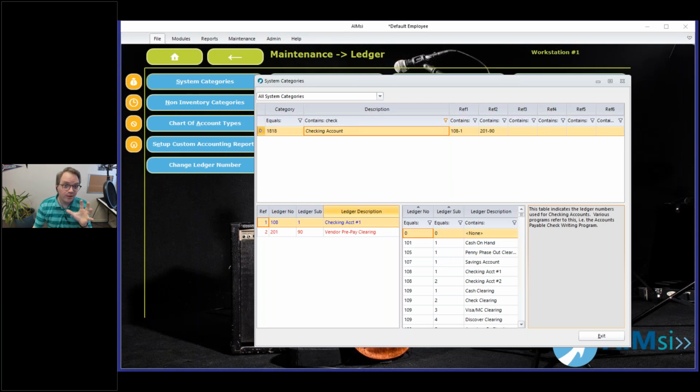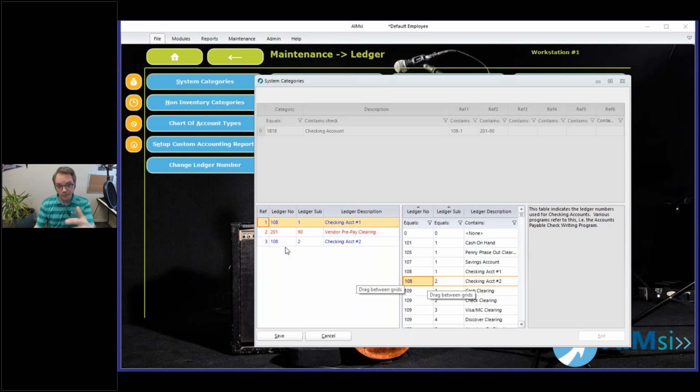Anyway, over to the left bottom side is where you define the ledger accounts that will be recognized as checking accounts. Notice how when you hover over it, it says drag between grids. So if we want to take 108-2 and define it as a checking account, we find it on this list in the bottom middle, click on it and drag it over. You'll notice that it gets added as a third reference, 108-2 checking account 2.